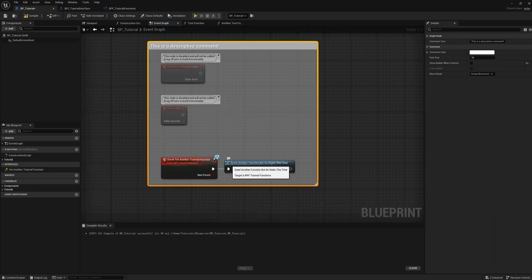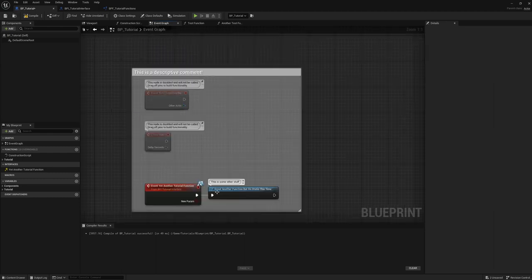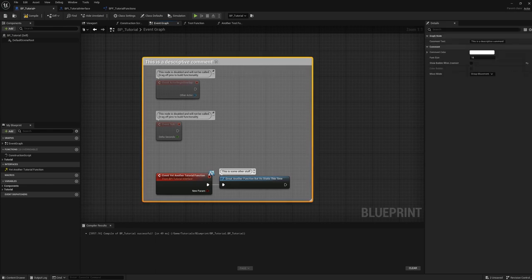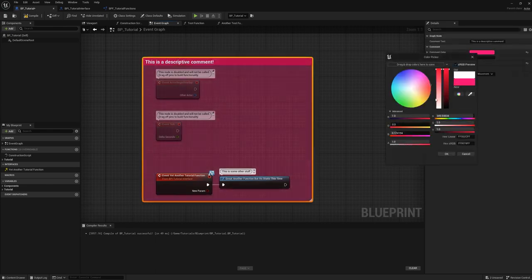If you hover above the top left area of a node, you'll see these tiny dots. If you click on them, you can write some other stuff here. So this can also help organize your stuff. You can also, if you select your comment box, select another color. It's a nice pink color.